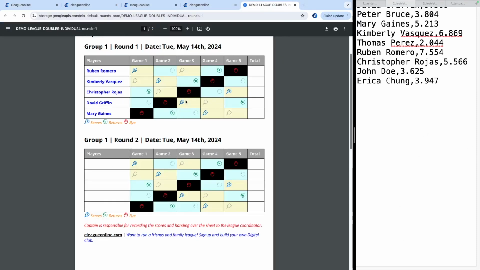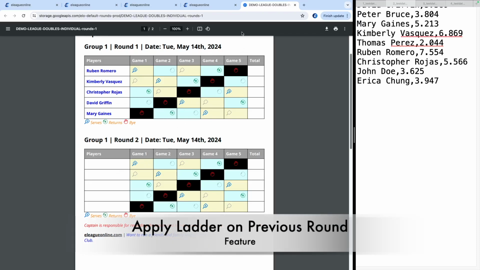This was the PDF sheet that was handed over to the players to play the round 1 and round 2 scheduled on the first day. Now, after the players completed the first round and had the scores, they knew who scored top and bottom. So they actually did the 1 up and 1 down right on the court and played the round 2. Now you're coming back in the system. You just entered the scores for round 1, and now you're building round 2 by applying the ladder logic.